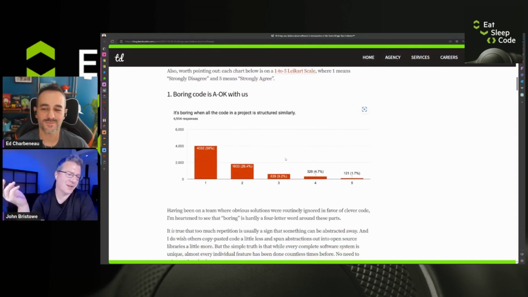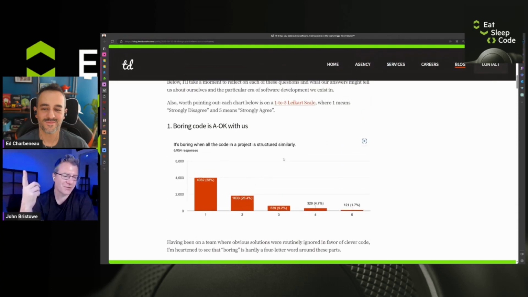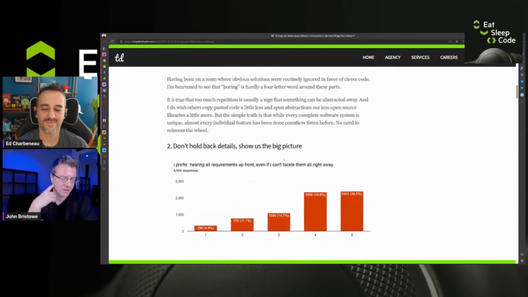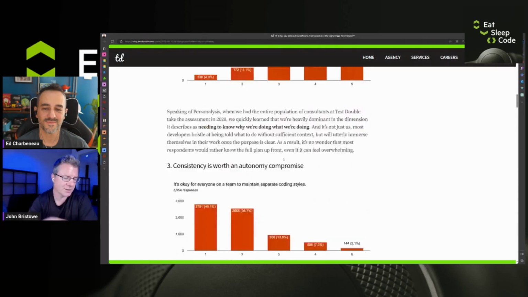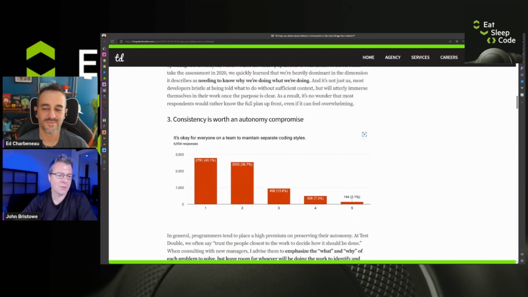So, number one, boring code is A-OK with us. Number two, I'll go through it because there's lots. Number two, don't hold back details. Show us the big picture. So we like to see the big picture when discussing architecture, etc. Number three, consistency is worth an autonomy compromise. So the idea is that when you're really dealing with software, obviously this is very important. This is around coding styles, obviously.